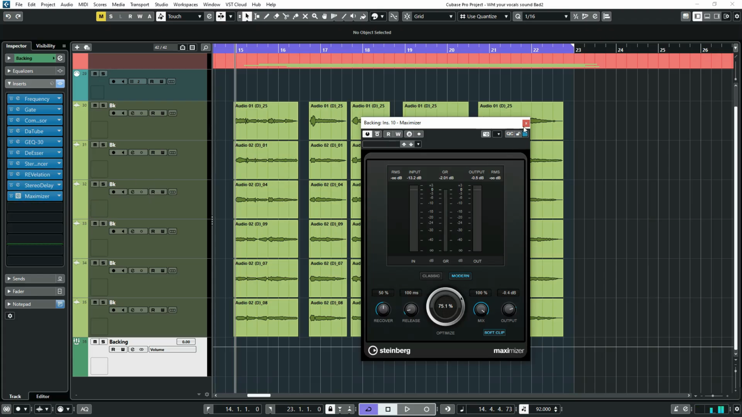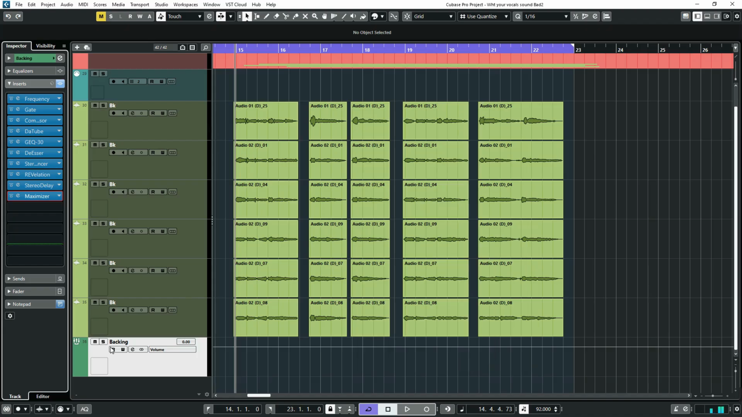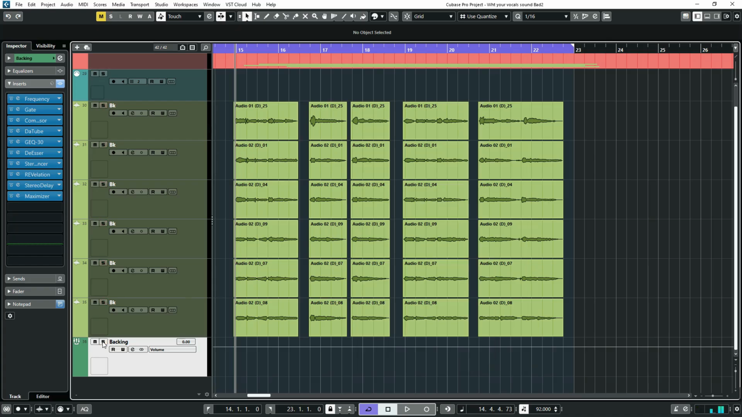Let's listen to this preset again, guys, so that I show you how, after downloading, to load it inside here. Listen to the preset.